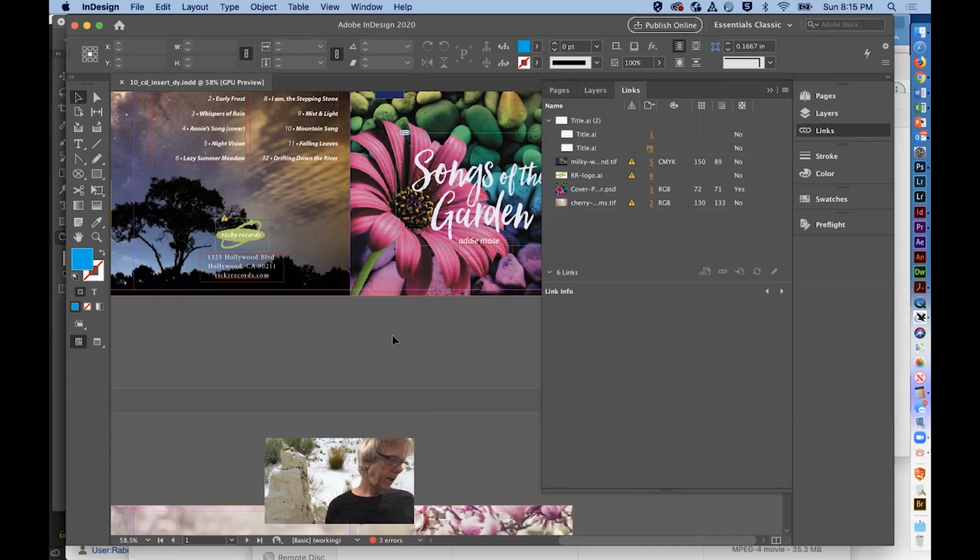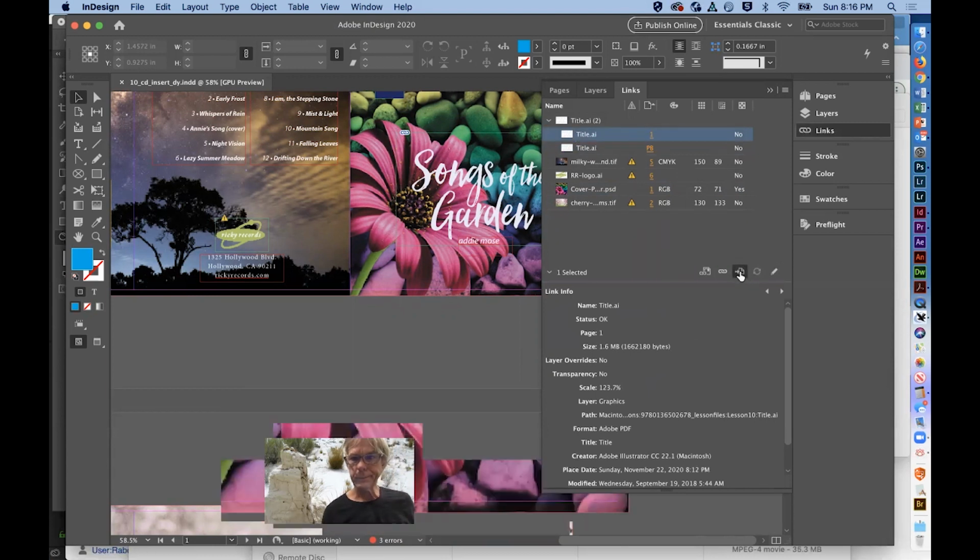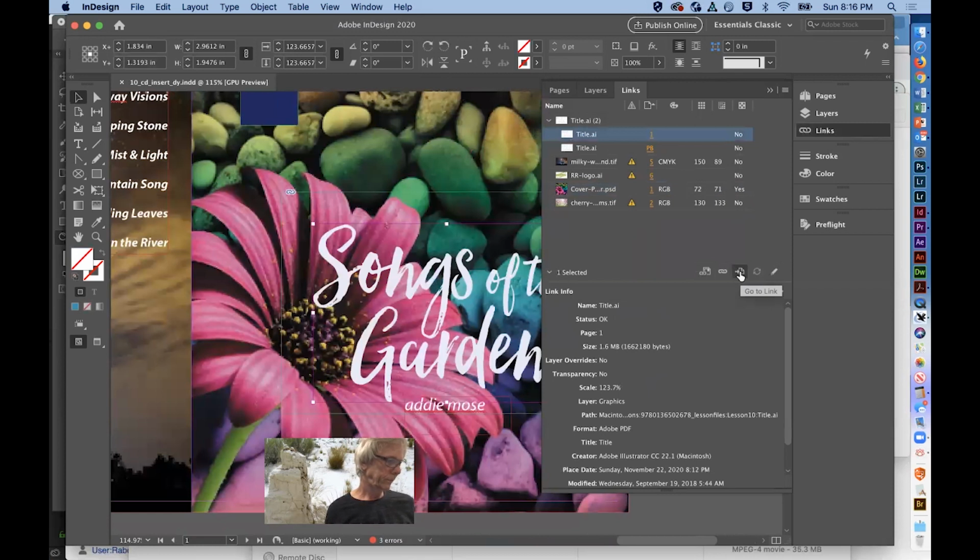Select the title AI flat file on page 1. So we want that one. And click the go to link. And then right click the songs of the garden graphic and then choose display performance high quality.